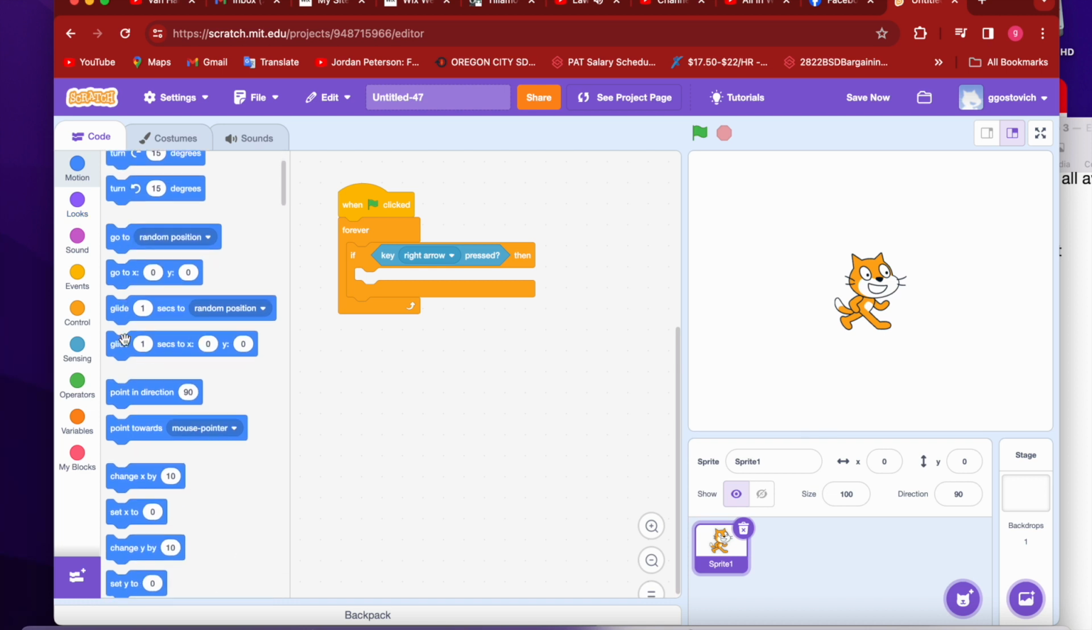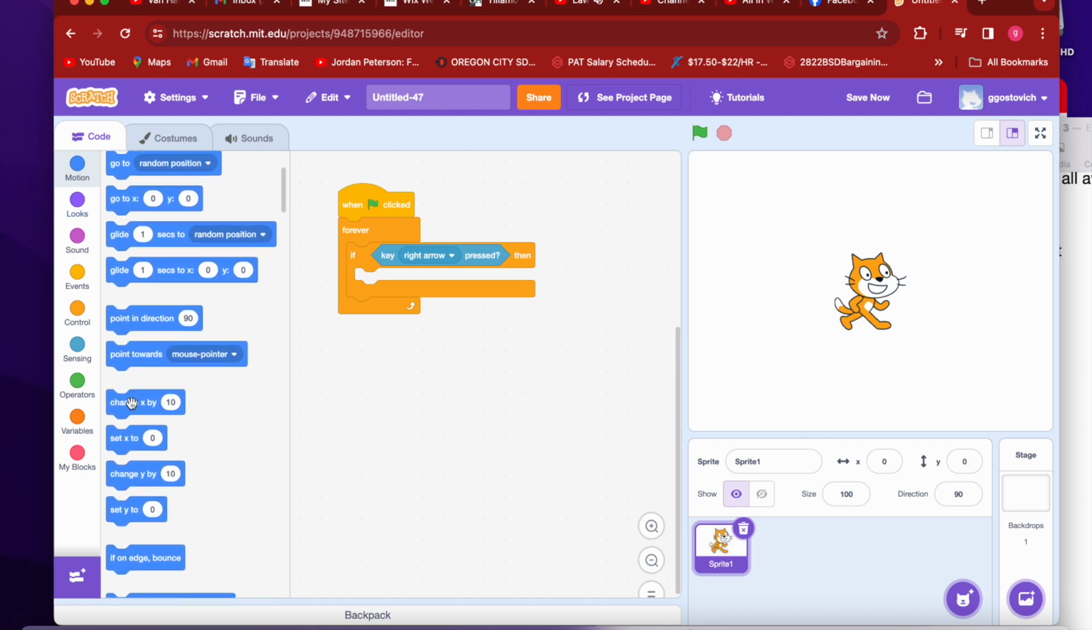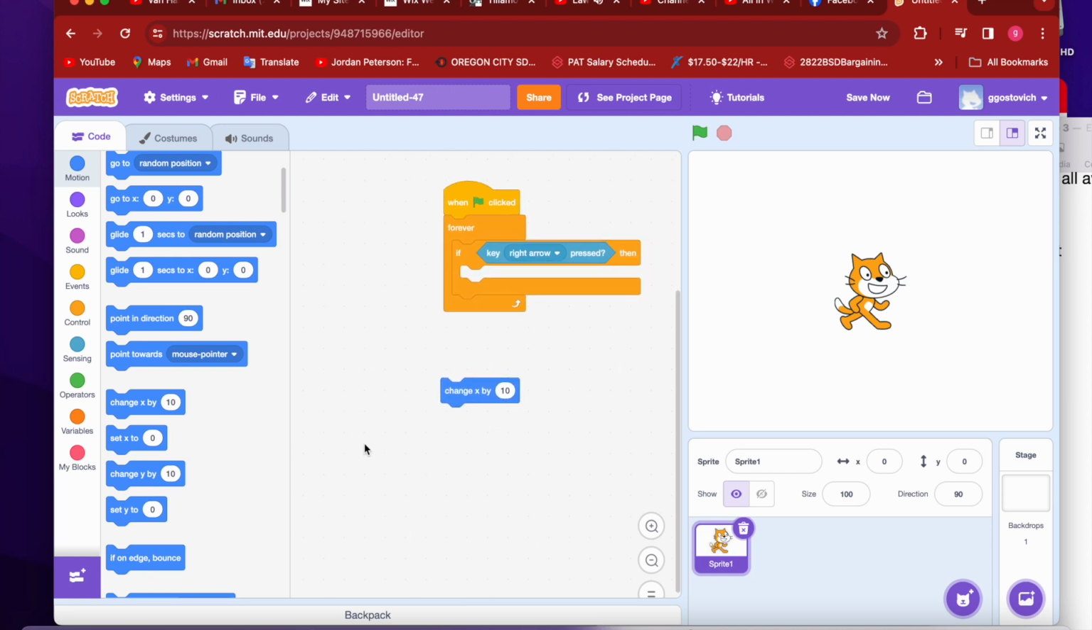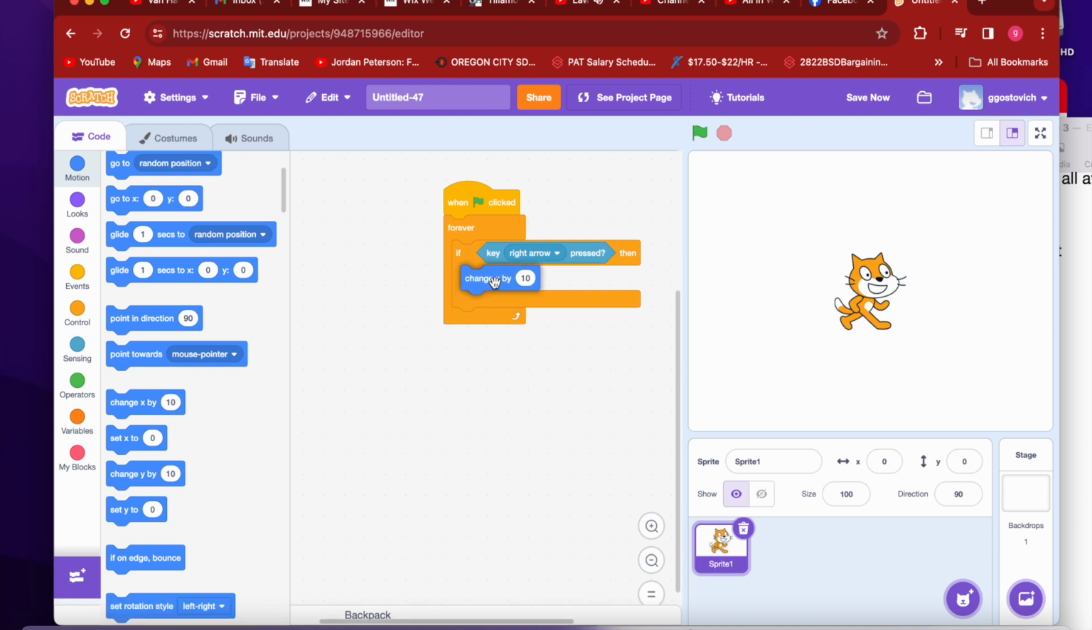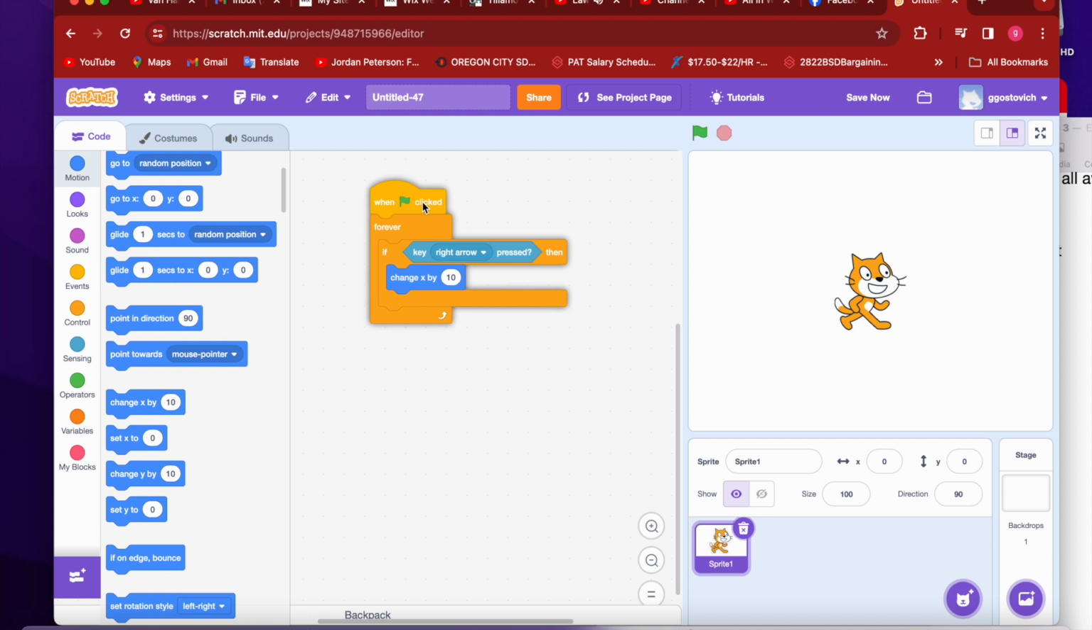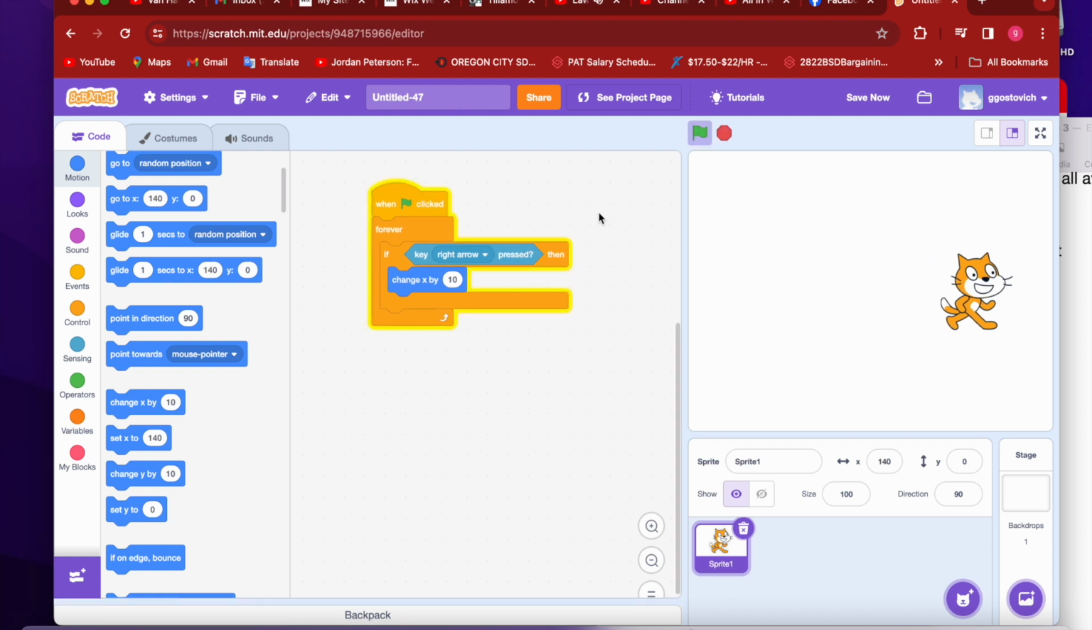Then you're going to change X by 10. Be sure to choose change X by 10. The X axis is left and right, horizontal. So that's like back and forth, left and right is X. So that's going to be changed by 10. And when you click the green flag and press that key, it should move to the right.